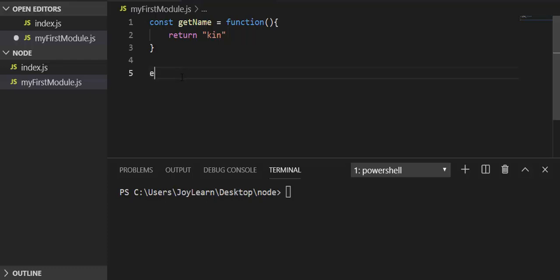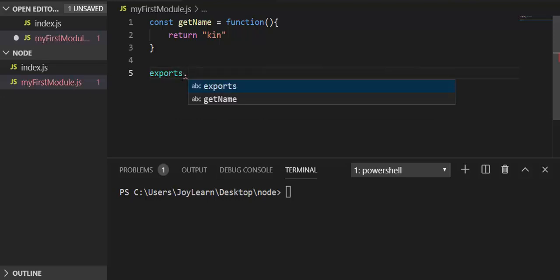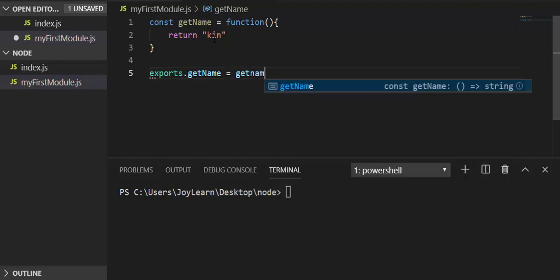So how can we export that? Here I'm going to say exports. Remember that this is exports, not export. After that, put a name to it, for example getName. This is just a name, not the module name that you want to export. So we're going to assign the getName function to it. Let me pass this to name, actually, to make clear that this is not that one.